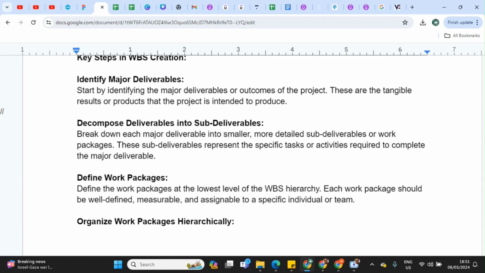Decompose deliverables into sub-deliverables. If the project managers are expecting a report, maybe some other stakeholder is expecting a breakdown of how finances were spent, the financial report. Another stakeholder is interested in the product per se. It depends on what each stakeholder needs. So when you've figured out the deliverables, you break them down into sub-deliverables. Then you define the work packages.